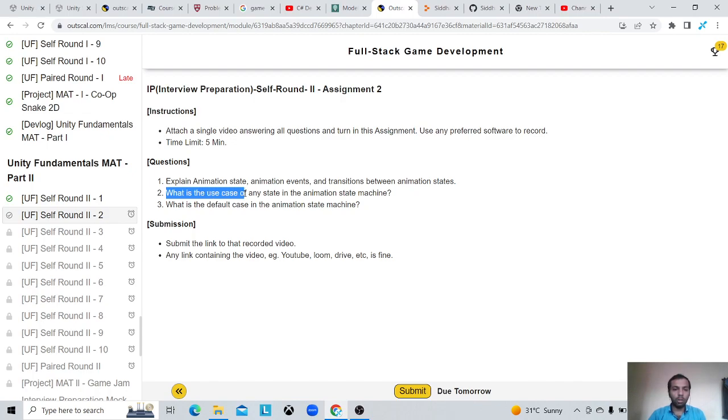Then the second question is, what is the use case of any state in the animation state machine? Any state is a special type of state provided by Unity that lets me transition into a particular state from any state. For example, let's say there are 5 different states, and there is a 6th state, jump, and I can transition from all 5 states to that jump state. No matter what state I am in, I can transition into that jump state.